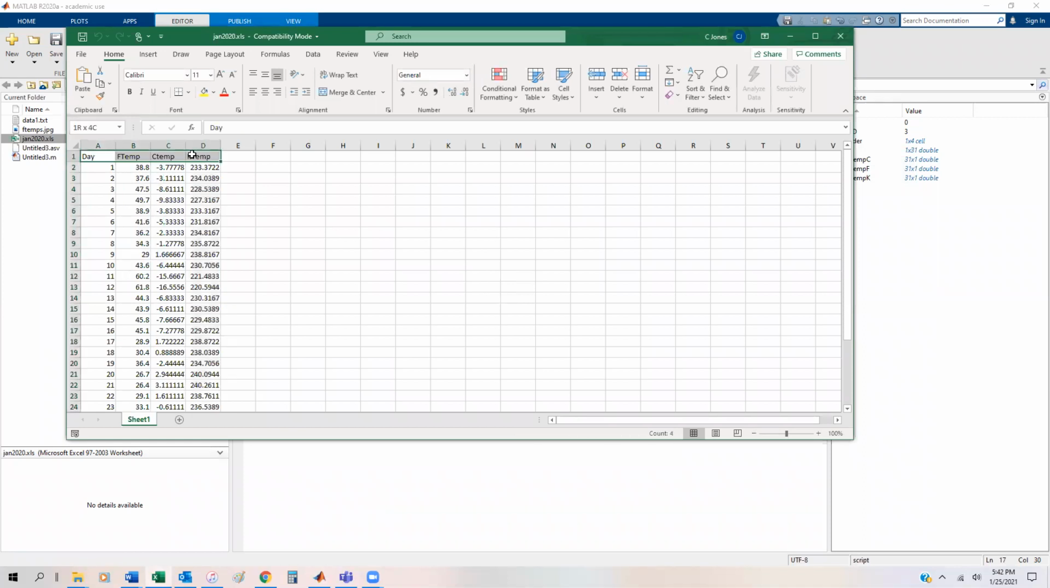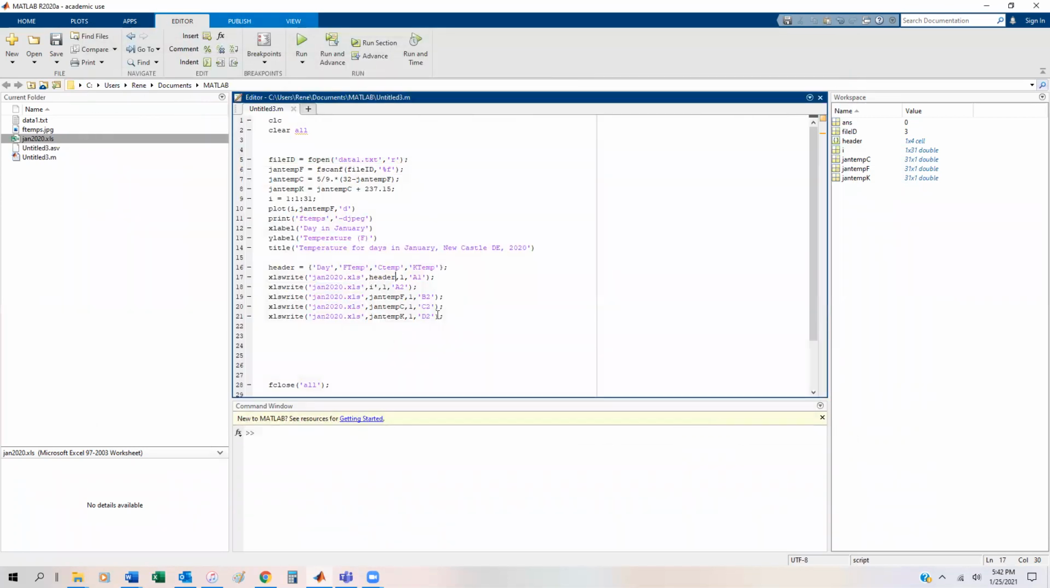There we go. All right. So what it did, and I didn't even notice it, was it wrote it in a column form instead of a horizontal form. All right. So one last thing, almost done with this.